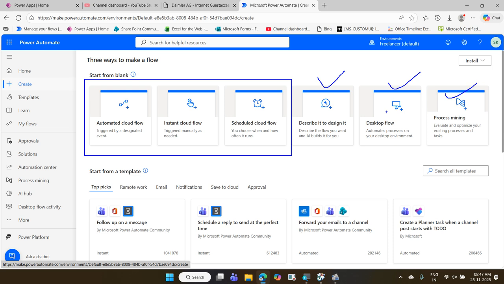Time permits, we'll explore it. So actually today we are going to use these 3 flows: automated cloud flow, instant cloud flow, and the scheduled cloud flow. Automated cloud flow. So it will happen automatically whenever you do something.